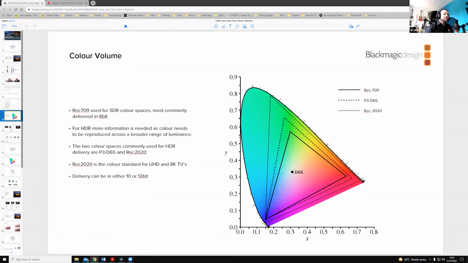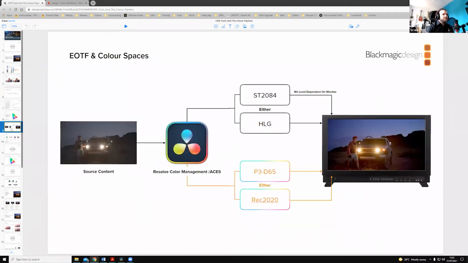We've only got a few more slides, so we'll dive into Resolve in a little bit. I just want to get through all the HDR bits first. So we've talked about EOTFs and color spaces. This is more of a visual representation of the workflow.